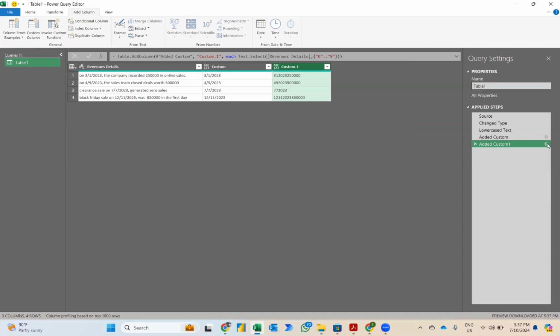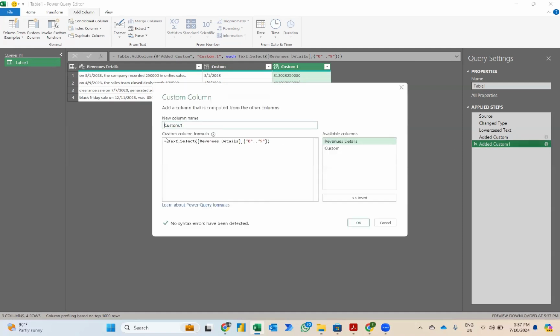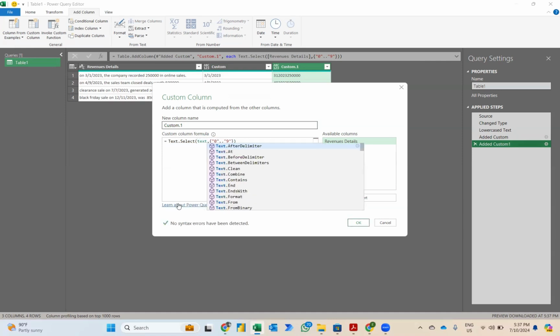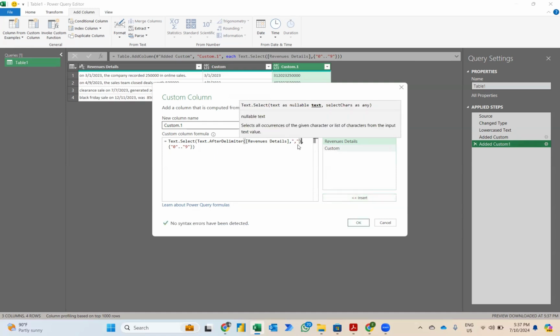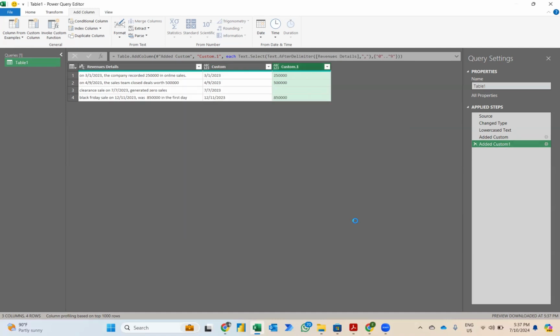So let me just go to these settings over here and click these settings. Basically I want to select the details. So I'll erase this, and I'll use text after delimiter. So after what, I'm going to put open bracket, select the revenue details, click insert, and then I'll put here comma, and then I put apostrophe, comma, apostrophe, close bracket. So basically it will close bracket after the delimiter. And now when I press OK, you'll notice right now it has captured the particular amount.